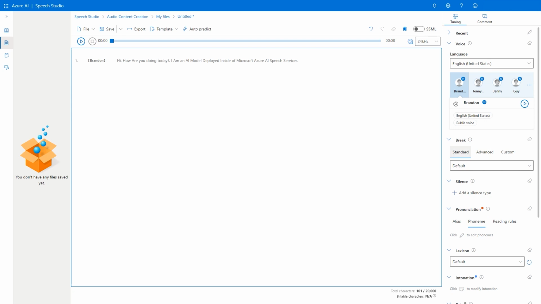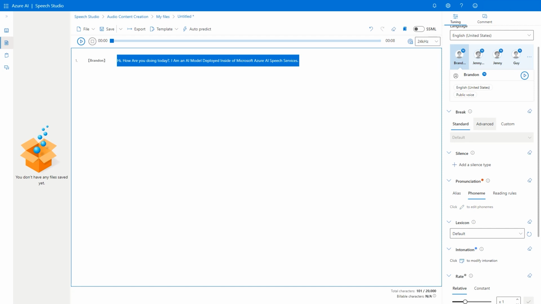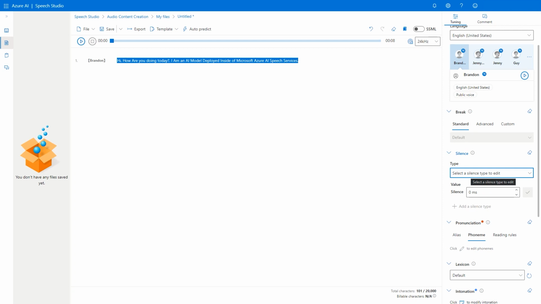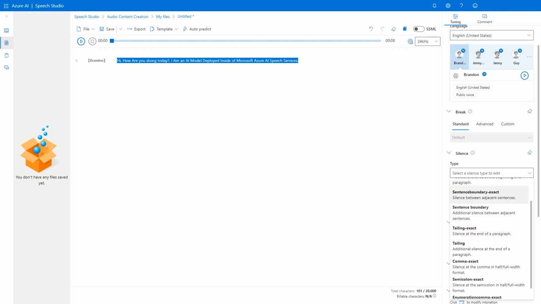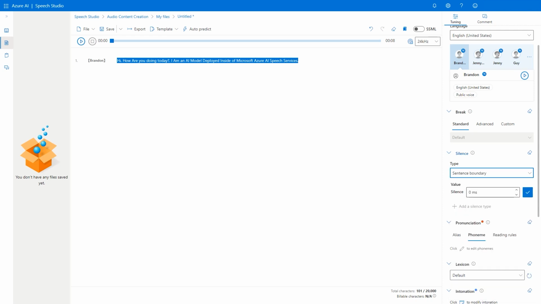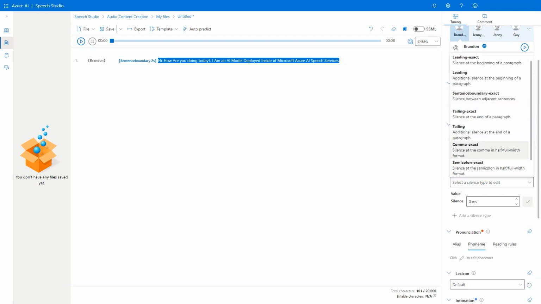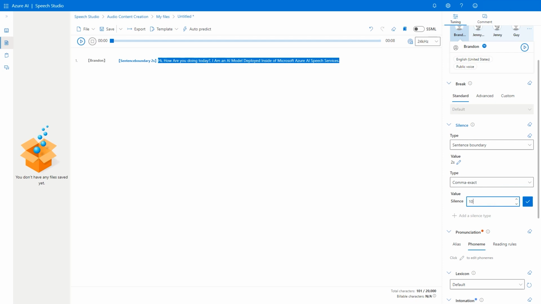So if we go into settings, we can see the break. So here we can add breaks. Make sure you select the text. Select it all, or if you want to select a part of it, just select a part of it. So here I'm going to select all of it, and then I'm going to hit add silence type. I want him to stop at commas and full stops, the break of paragraphs, and so on. So I can select the silence type from here. I will select sentence boundary, so it adds silence between adjacent sentences. I will make him stop for 3 seconds, maybe, or 2 seconds. So I will put 2000 milliseconds, and I will hit apply. And also at a comma, he should stop for 1 second.